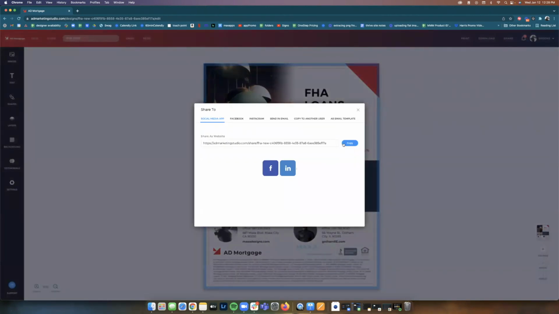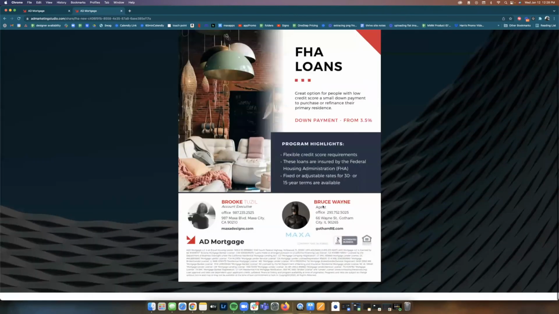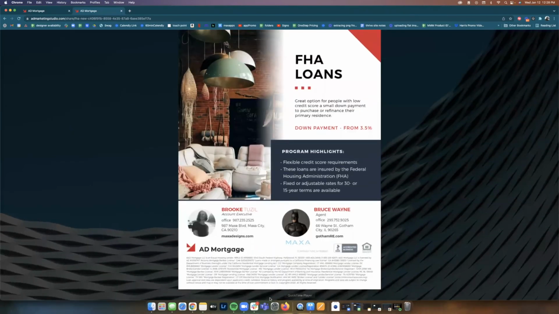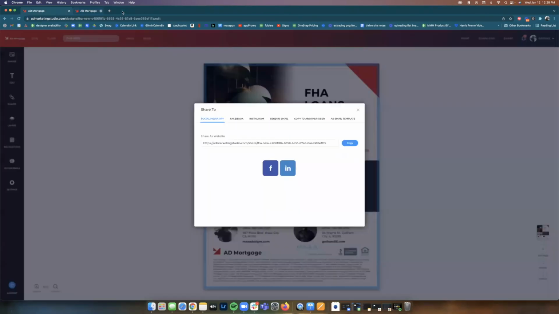So this first option here is going to let you copy and paste an automatically generated URL into your browser where it will feature your design. This is especially cool for multiple page designs. You can scroll through like a website and even download it.